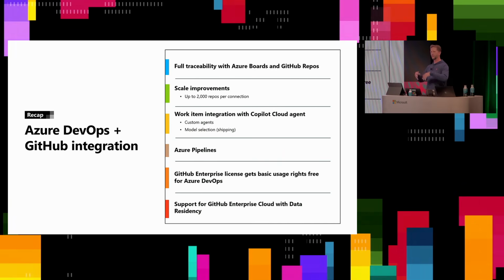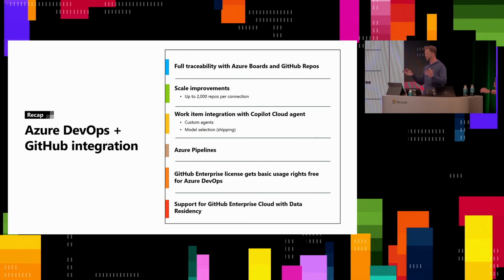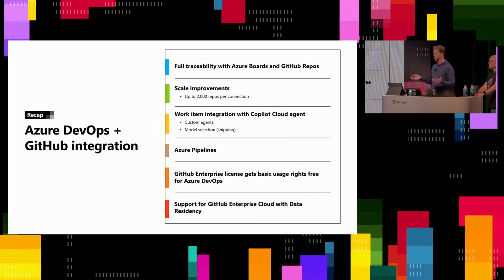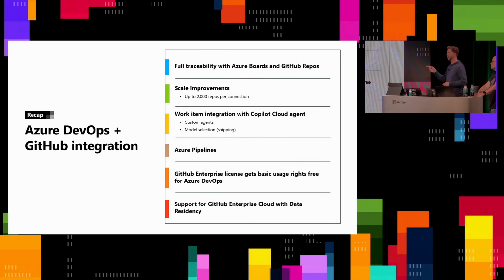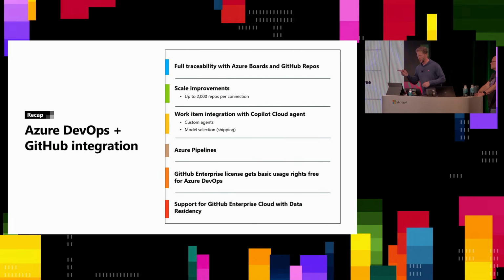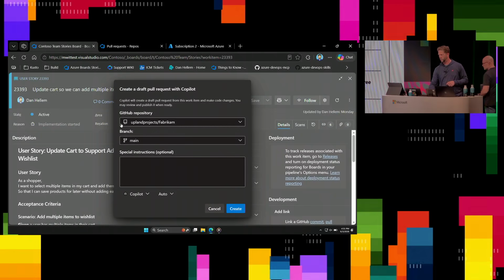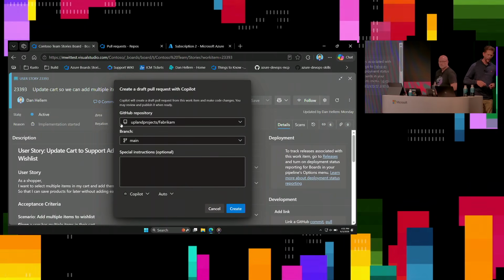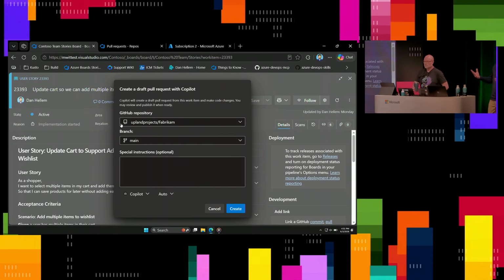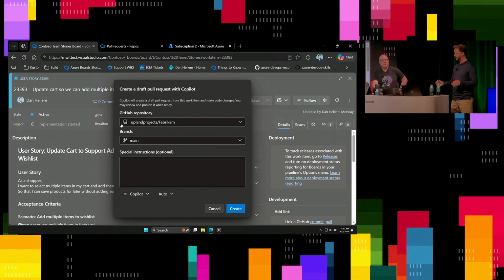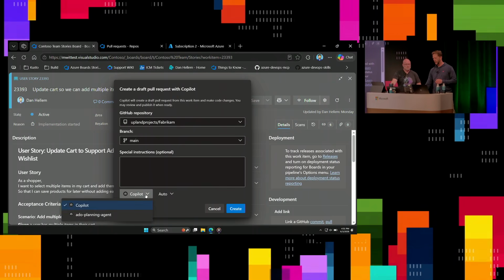And so all the things that we talked about, like the integration and the scale improvements, that was all included as well. Now, Dave showed the work item integration with the Copilot Cloud Agent. We did make some improvements to that. I just want to show those real quick. So obviously, you can create your own agent, like Dave showed, and you can pick your own agent, which you can kind of see here down at the bottom when you pick that.